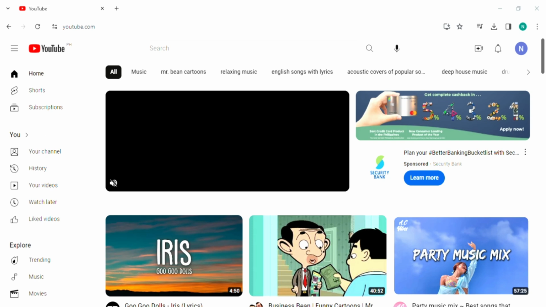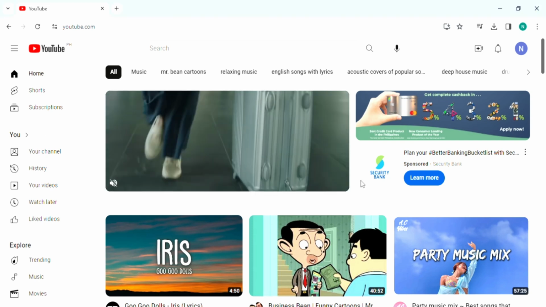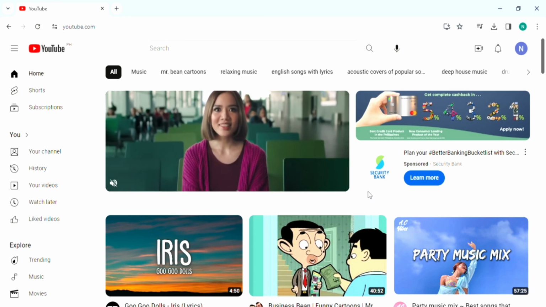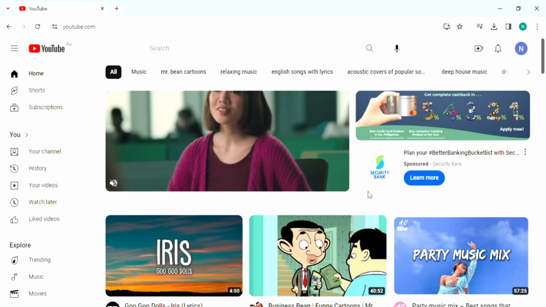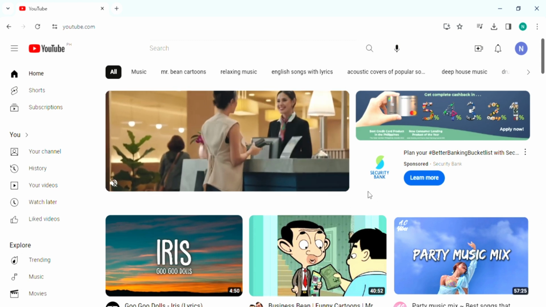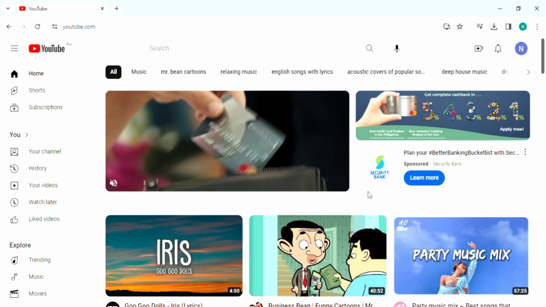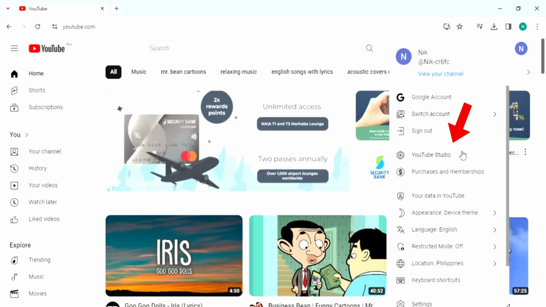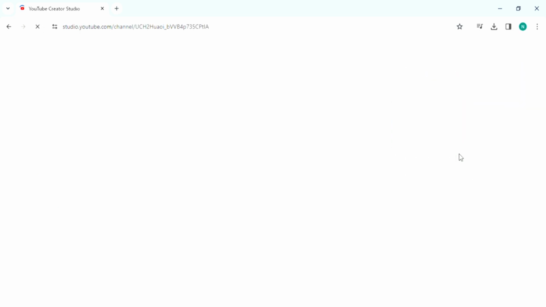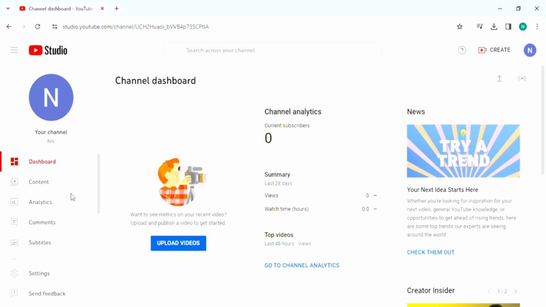Hey everyone, in this video, I will show you how to download YouTube videos to your files. To do this, click on the top right corner of your screen. But make sure you are logged in first to access this feature. Click on your profile picture and navigate to YouTube Studio.